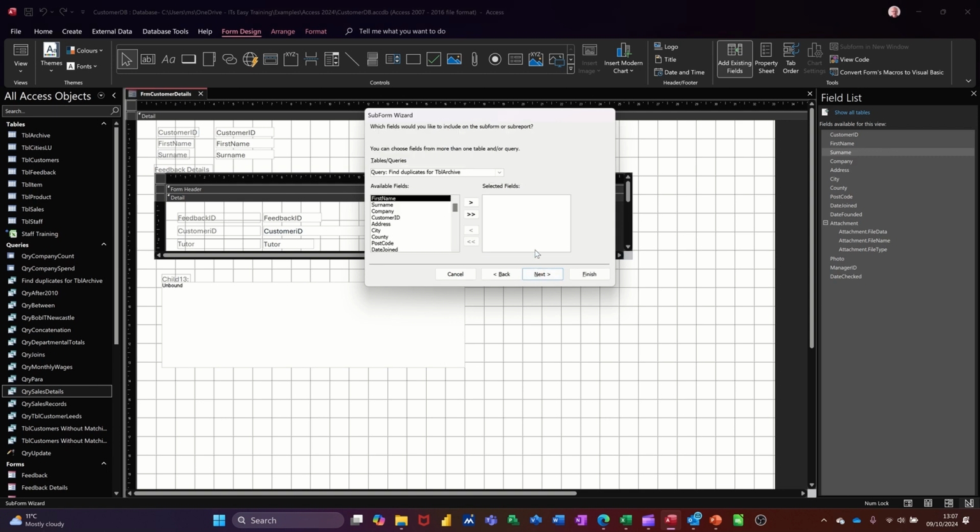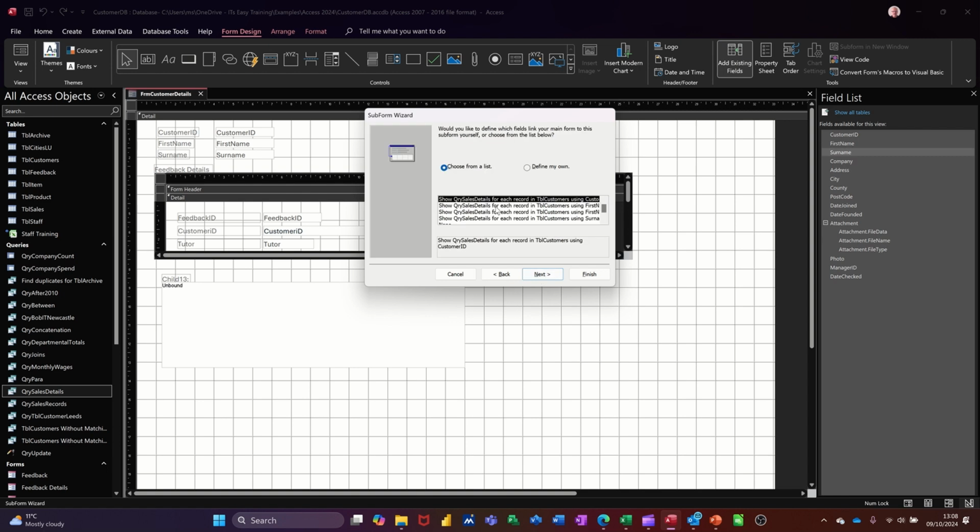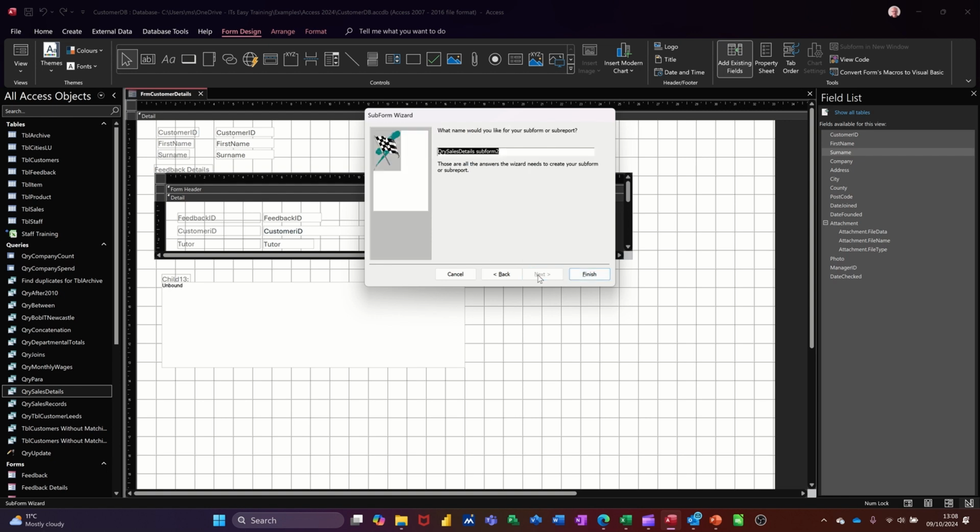Go next, find that query. So query sales details, that one. Query sales details, second all the fields across, because you can hide some of these fields if you don't want to see them all. Next. Now there's lots of different links here because you can have different join types, but it is the top one. Show all records in customers using customer ID. That's the one I want. Follow it through. I'll just call this sales and then finish.